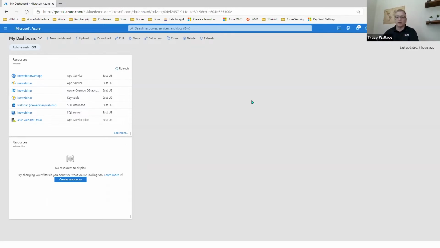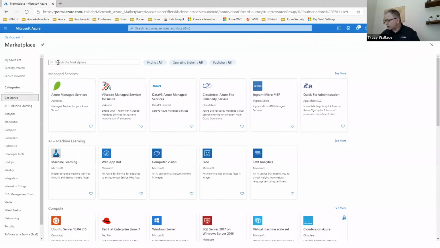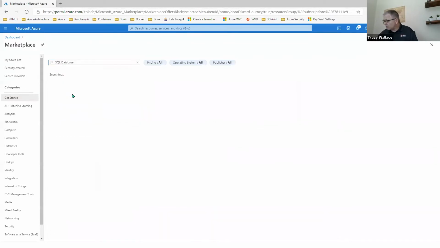I've got one that's already done, my cooking show demo. And I've got another resource group where I'm going to go right now and create some things. I'm going to start out with the database layer. I need a couple of different resources for this overall architecture: a SQL database and a Cosmos DB. So I'm going to type in SQL database, and I'm going to select SQL database.